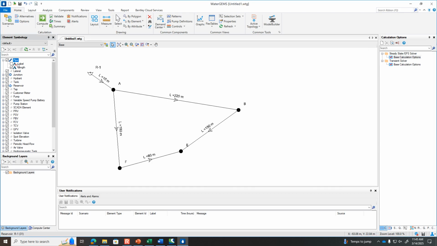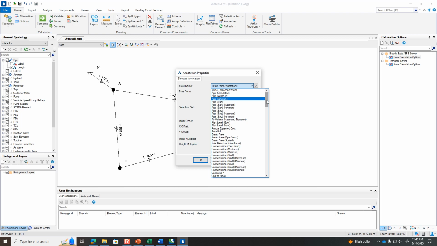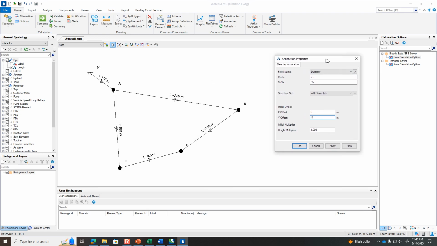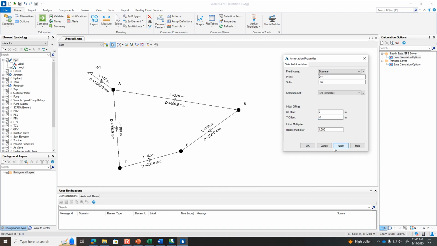So we've got the length, and then right-click again on the word pipe. And this time we'll do diameter as our annotation and add this prefix D equals and do the Y offset of -2. Apply. Does anybody have really small text or really small symbols?